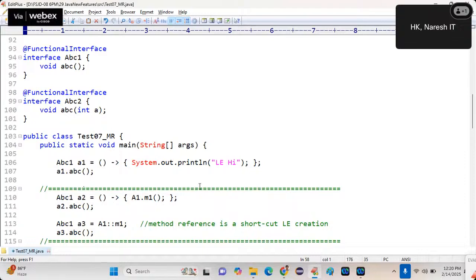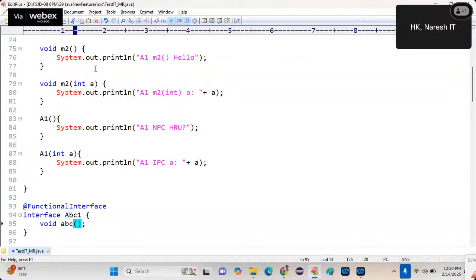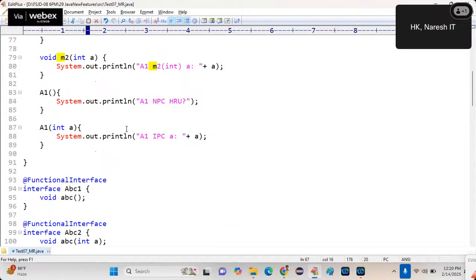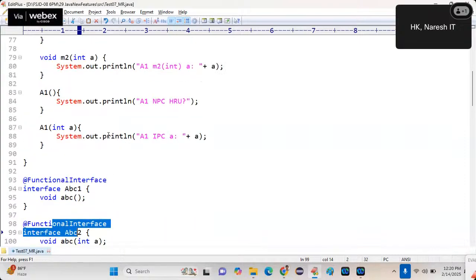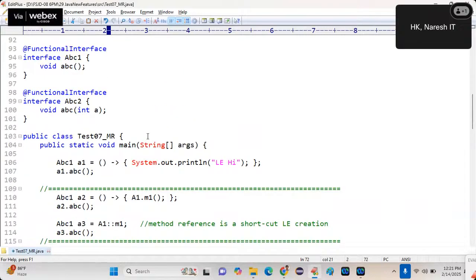Look, functional interface ABC, void ABC. I have functional interface ABC with method ABC, no parameter. Tell me, is this functional interface method ABC matched with the static method M1 or not? Can I use this M1 method to implement this functional interface? Yes. Next, ABC2 having the method ABC with the parameter int. Can I implement this functional interface by using this int parameter method M1 or not? Yes.